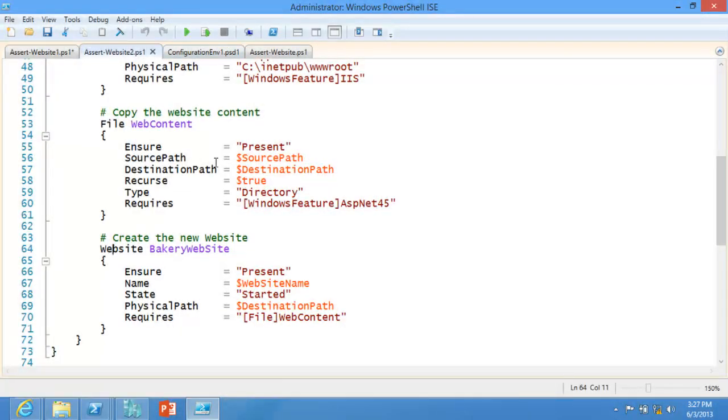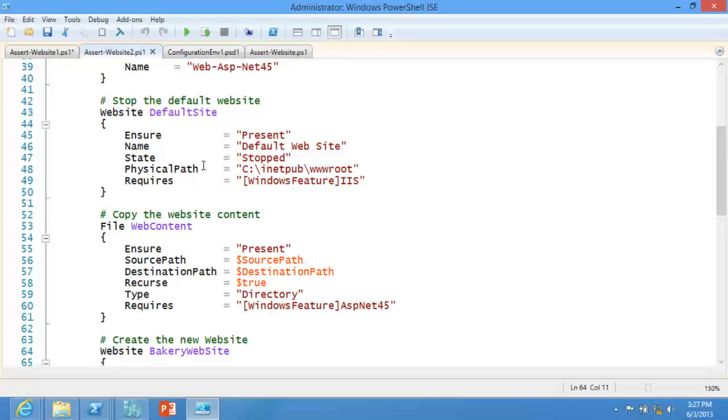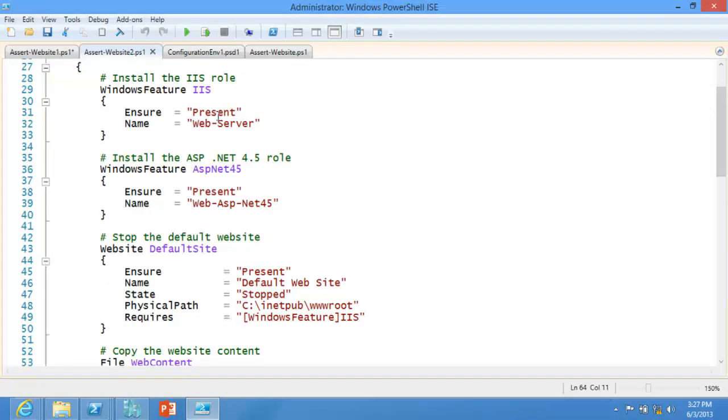What I mean is that, no matter where I am, no matter how many systems I have, the fact is I want IIS installed on them, right? I want IIS present. That doesn't change. That's structural.